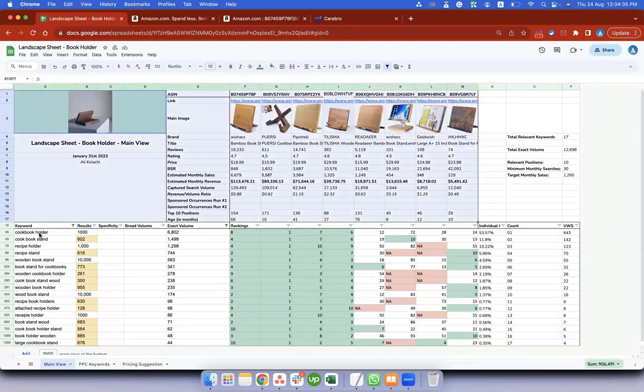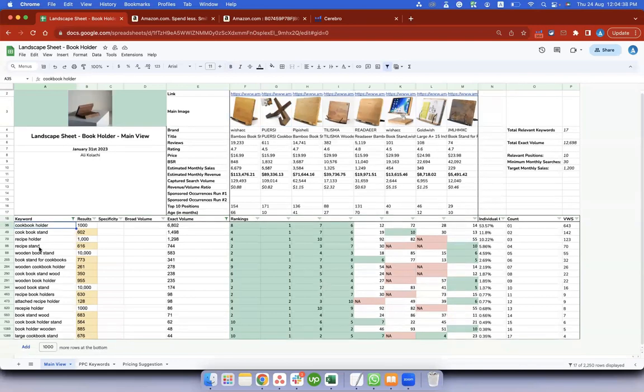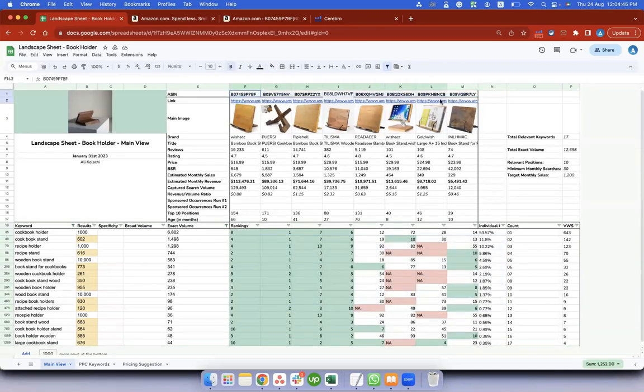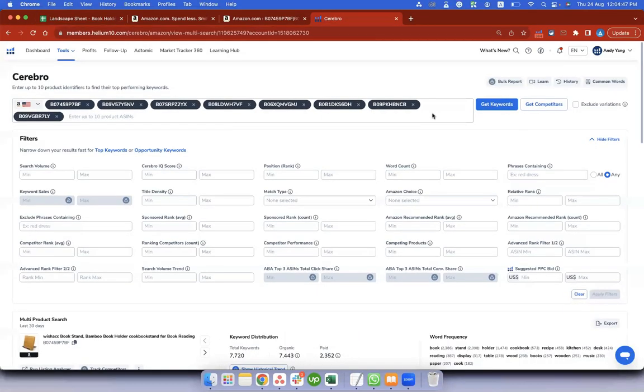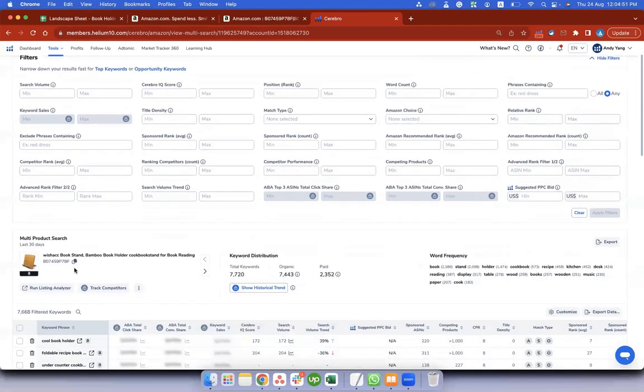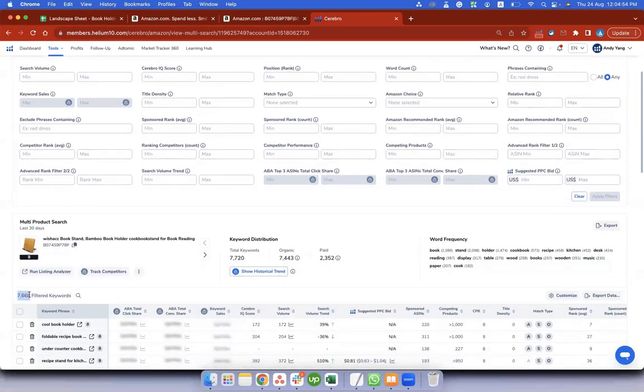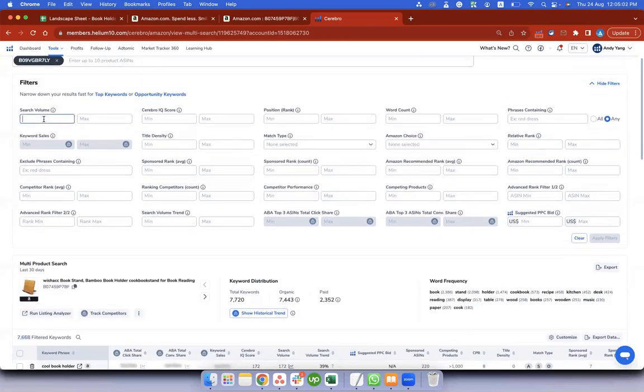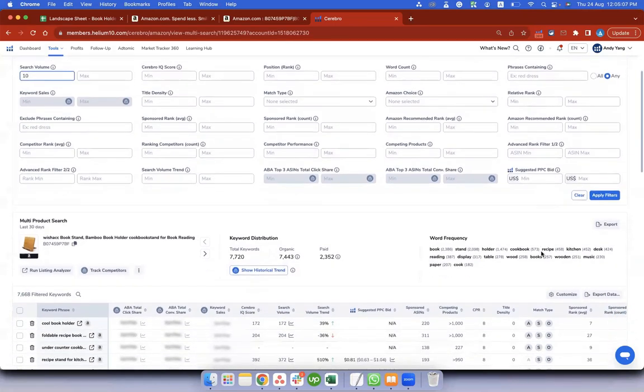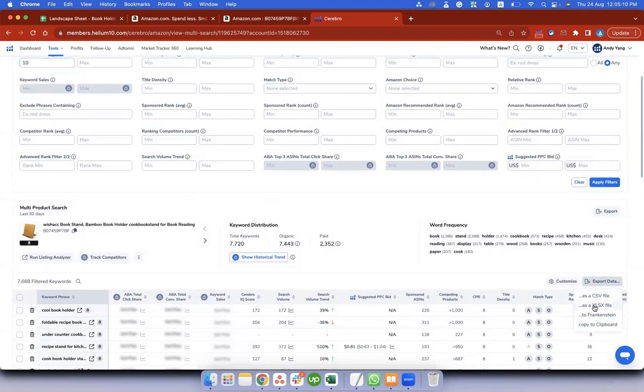Now let's come to the keyword section. How did I find and create this part here? You need to copy all of these ASINs, put them in Cerebro, hit Get Keywords, and you will get a list of keywords. In my case, I got 7,668 keywords. I can put the minimum search volume at, let's say, maybe 10, and then export the data into an Excel sheet.